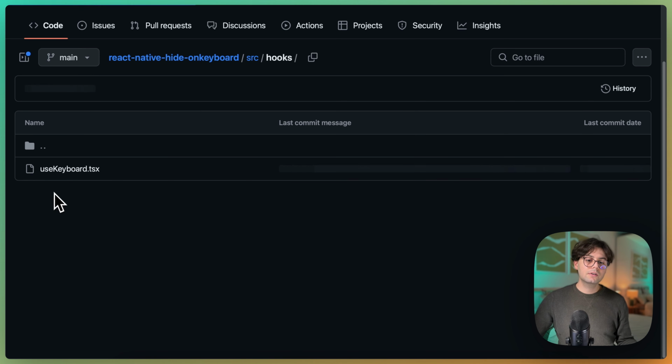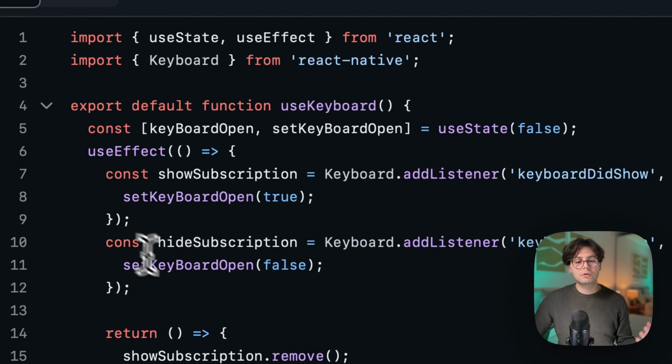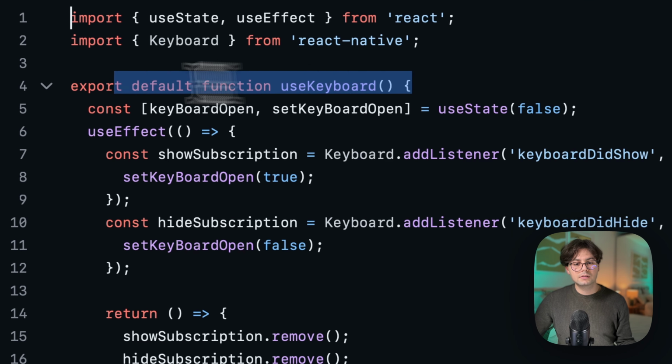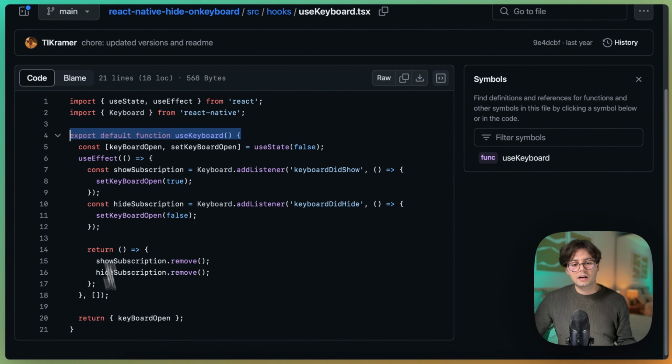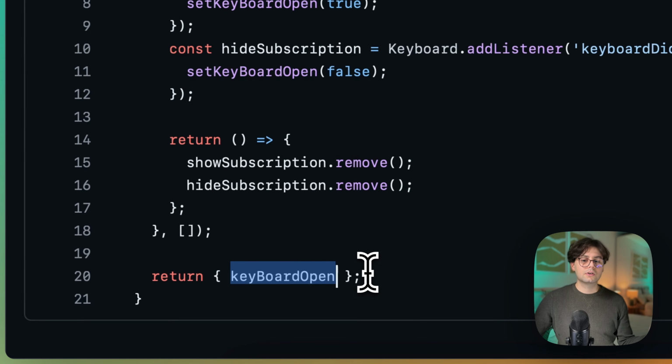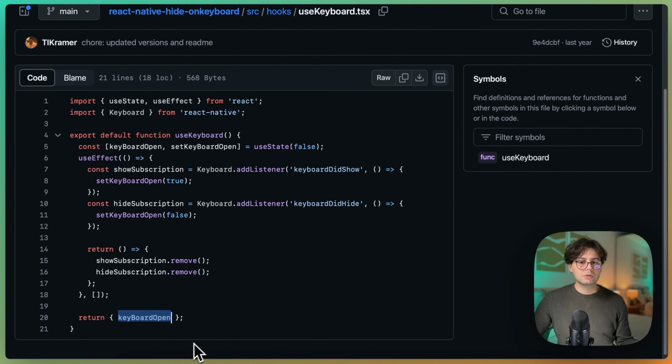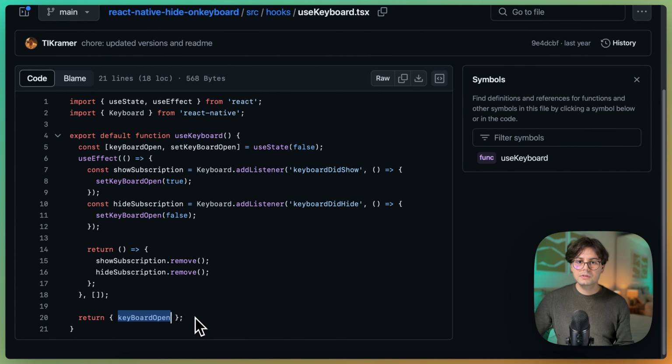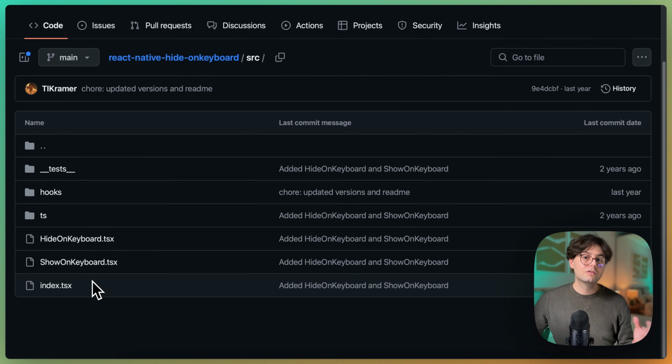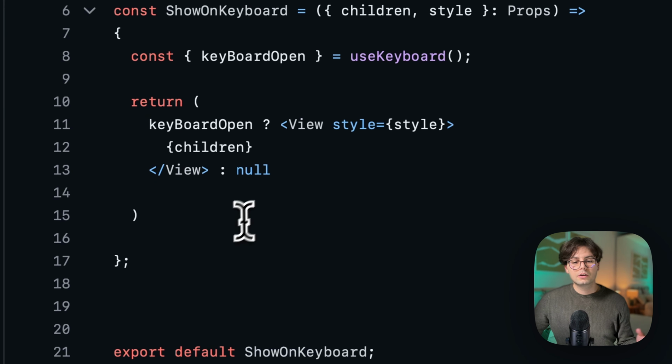Now there is a hook that is used inside the components that you provide. This is called useKeyboard, and it just returns whether the keyboard is open or not. I think it would be really cool if the users could also use this hook. Nowadays it's very common for UI libraries to also provide helper hooks that you can integrate in your code and not just components.